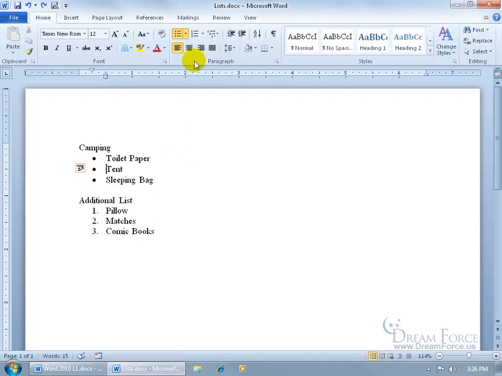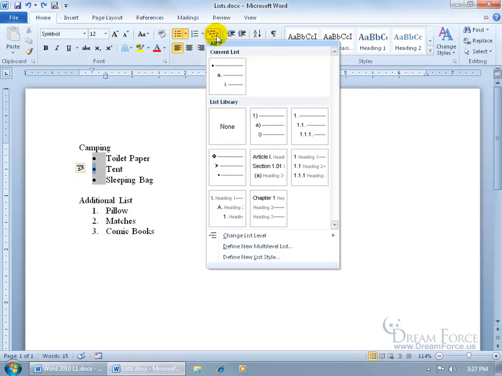And then finally, so we've covered the numbering feature and the bulleted feature, you have the multi-level list feature. When you click on the drop down arrow, you can choose and create a multi-leveled list.